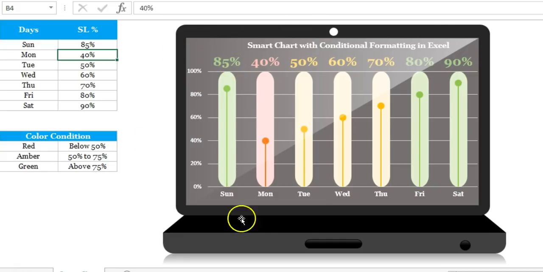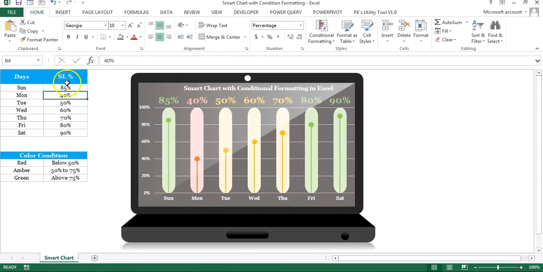I have created this beautiful laptop shape also using the Excel auto shapes. I haven't used any kind of external image here. So I will explain how to create this beautiful shape also in Microsoft Excel. So let's start without delay.